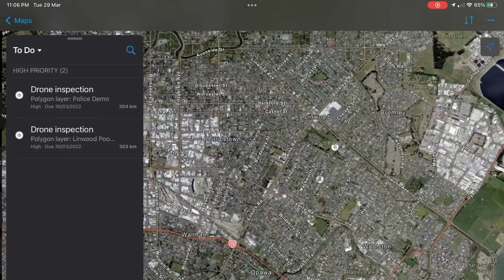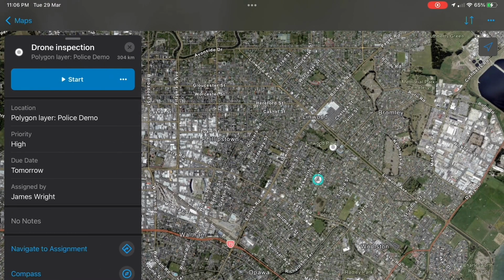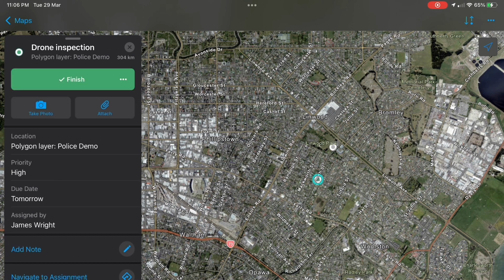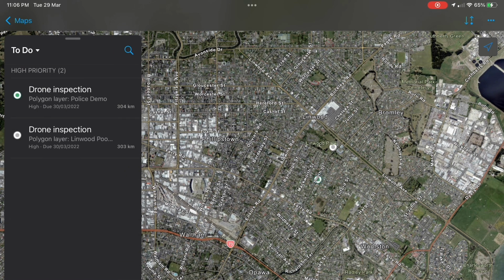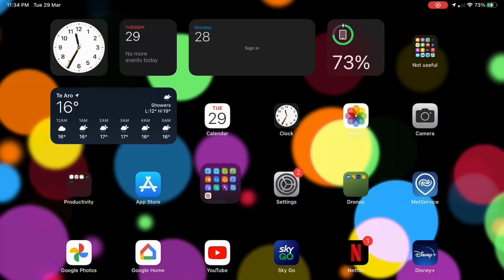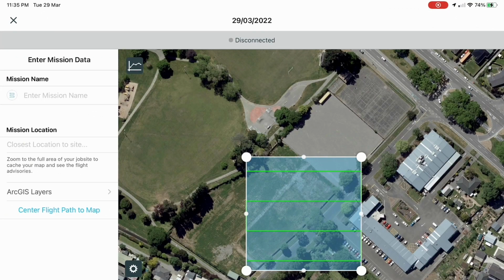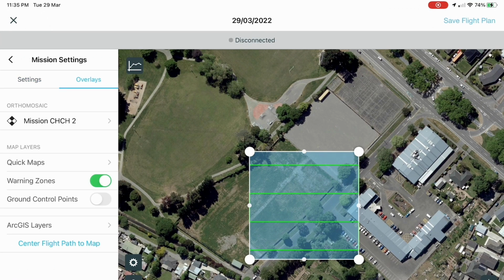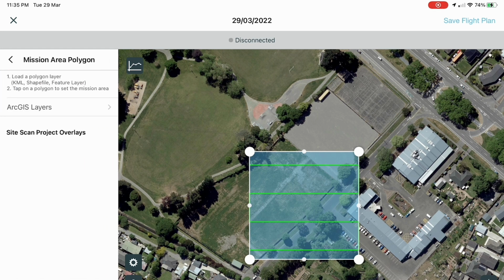Let's now jump across to what my pilot will see. First up, my pilot is going to open up Workforce and see that they have a couple of assigned flights to complete. I'll go ahead and acknowledge those. Next, I'll open up SiteScan Flight, the flight planner that allows for autonomous drone flight and pre-planning of flight parameters.